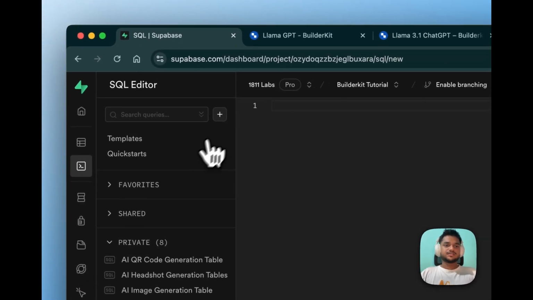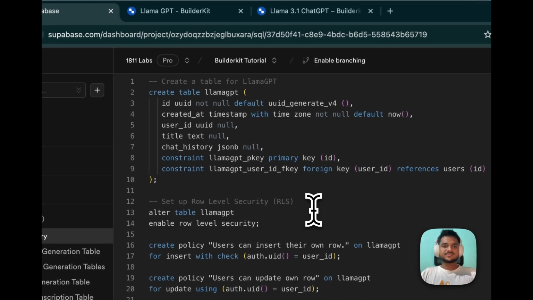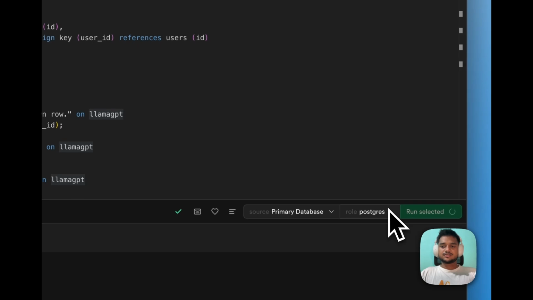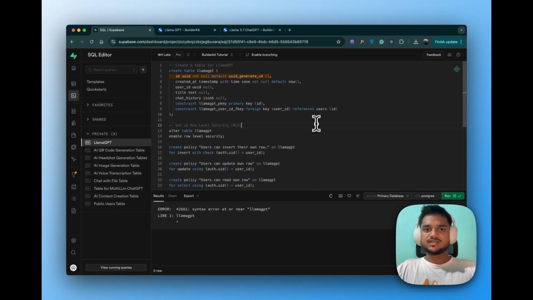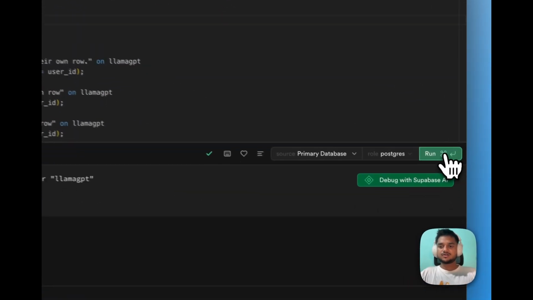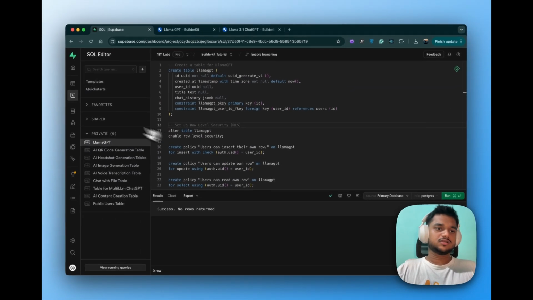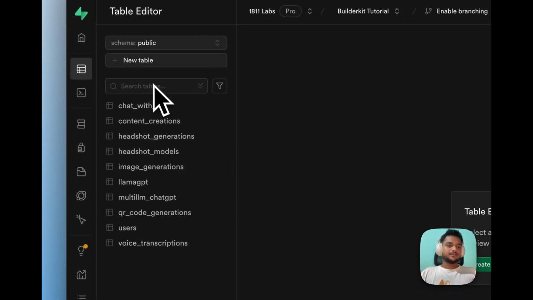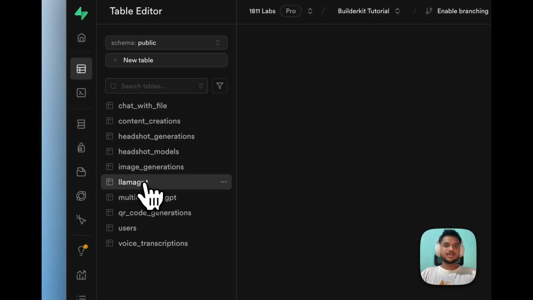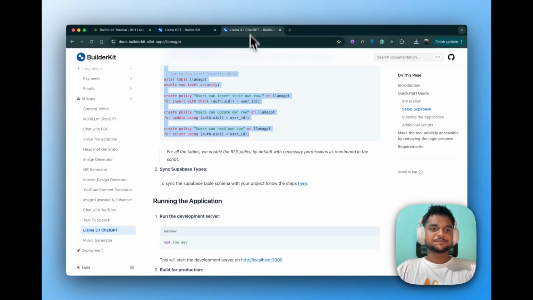So let's go to the SQL editor and then just paste the SQL script to create the Llama GPT table. Hit run. Oh, sorry, don't select any values before running it. Just run the whole script. And here in the tables, you can see the Llama GPT table has been created.